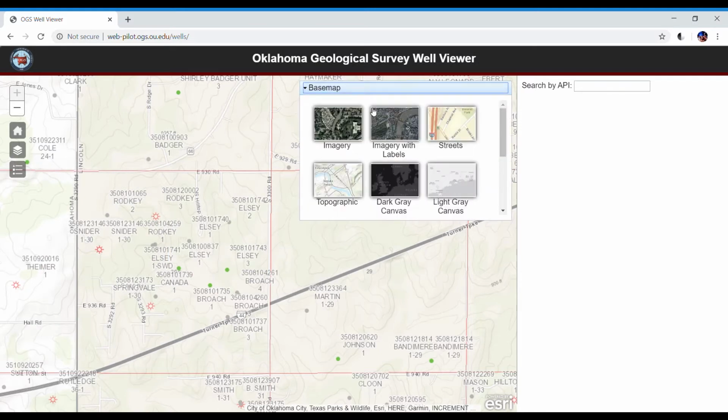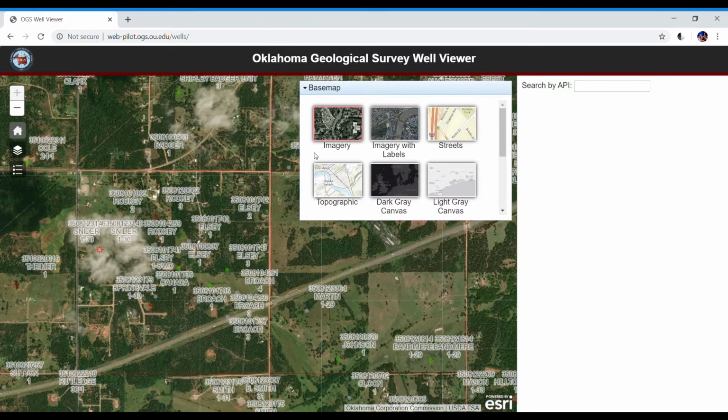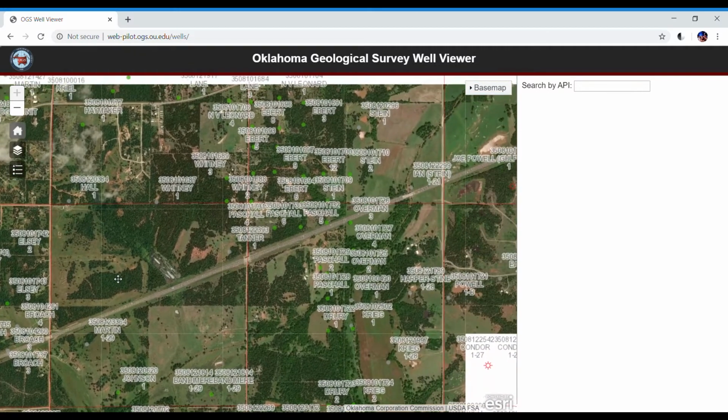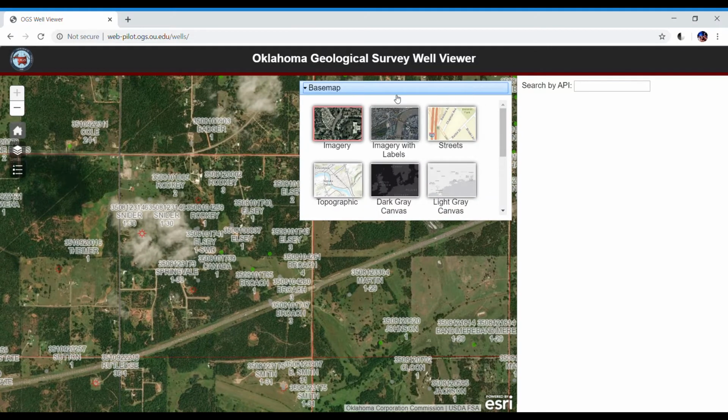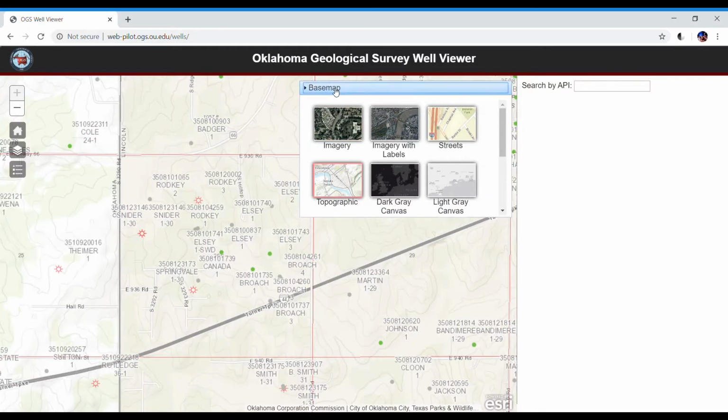Another feature of the Well Viewer application is the base map utility, which allows us to toggle on and off different base map views depending on which we would prefer to look at. For the purposes of this demonstration, we're going to default to the topographic layer.